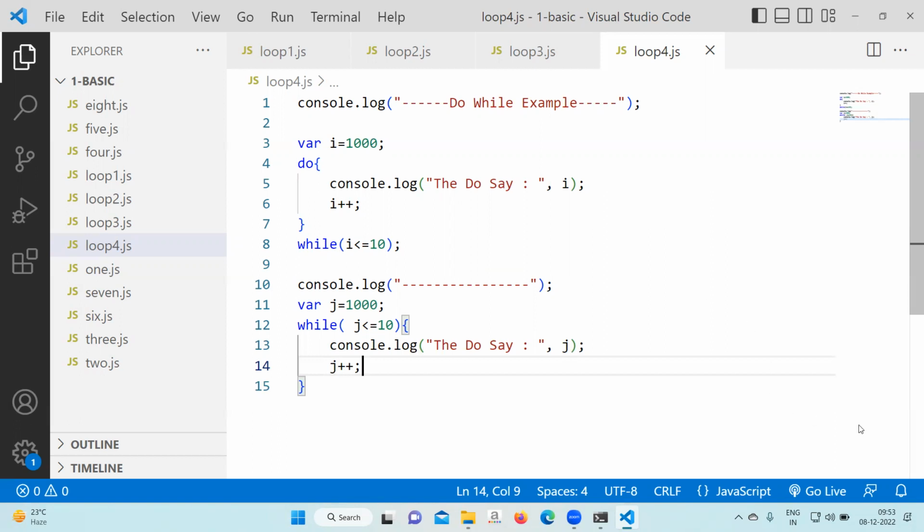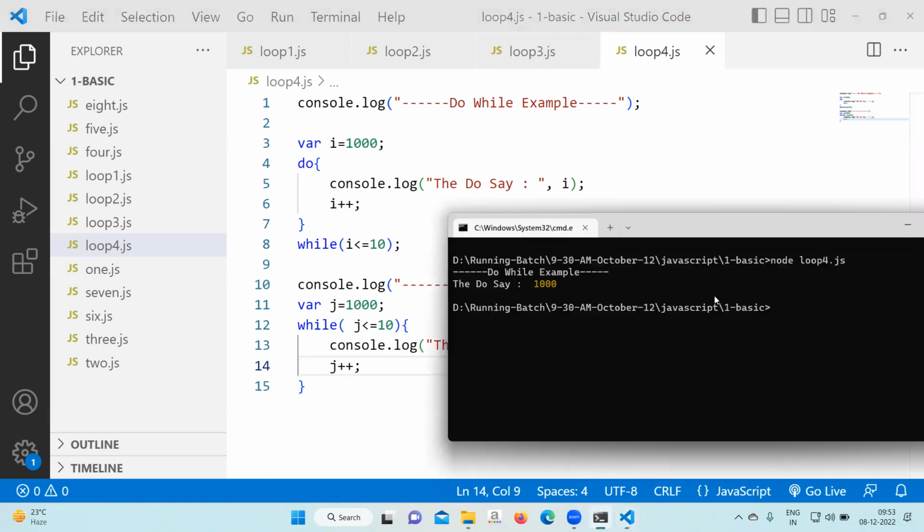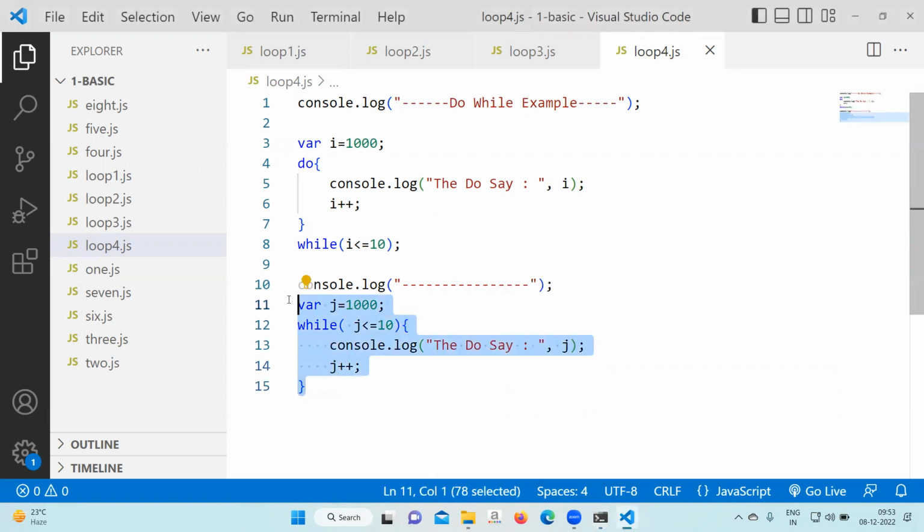Right? So we can have a look once, run it. It says the do says only 1000. There is nothing from the while. Because while will not allow it to go inside if the condition is false. That is the difference between do while and while loop. Do will execute minimum once, but while will allow execution only if the condition is satisfied.